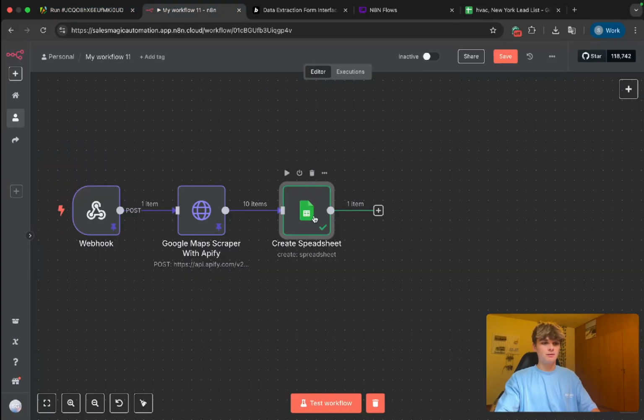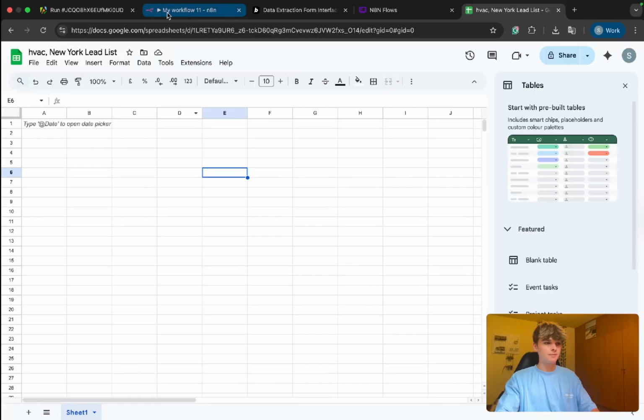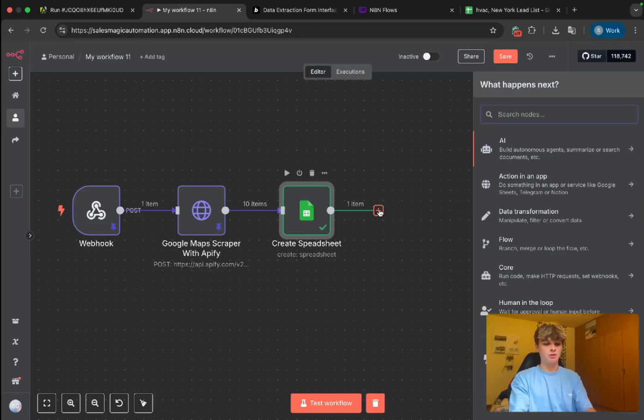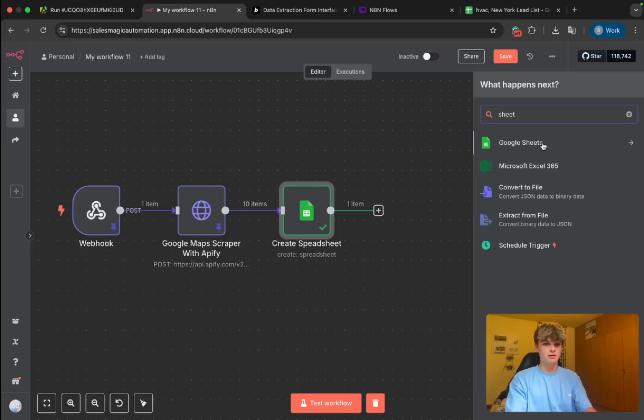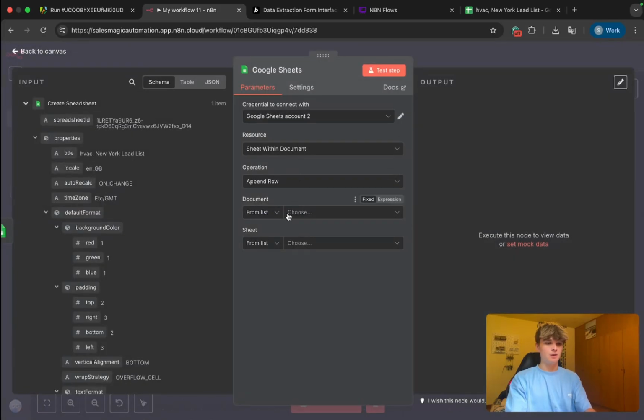Let's head back here. And yes, is that everything? Yeah. And then what we're going to do is I'm going to place some of this data into here. So I'm going to go Sheets again. And I'm going to do append a row. So I'm going to search append row in Sheet. Then I'm going to make this by ID, the document. The document is going to be here.